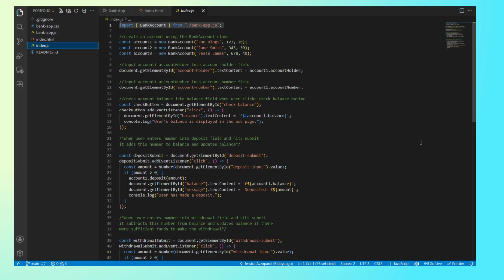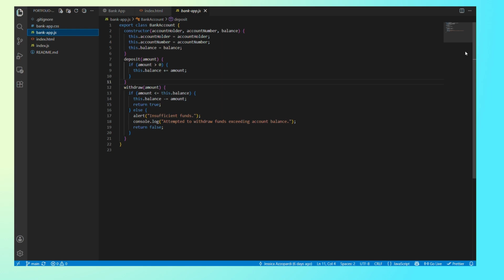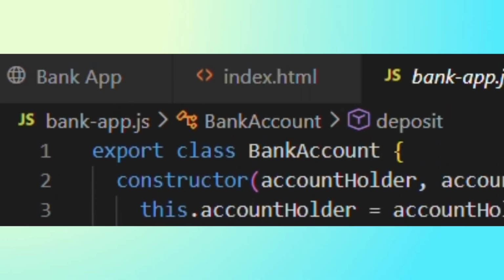Let's return to my bank app.js file. Instead of keeping the bank account class in my index.js file, I put this code into a separate file, namely the bank.js file, thereby keeping my program's main source code hub easier to read and maintain. Step 2 in modular JavaScript is using the export keyword. Here I export the bank account class so it can be accessed by my index.js file.